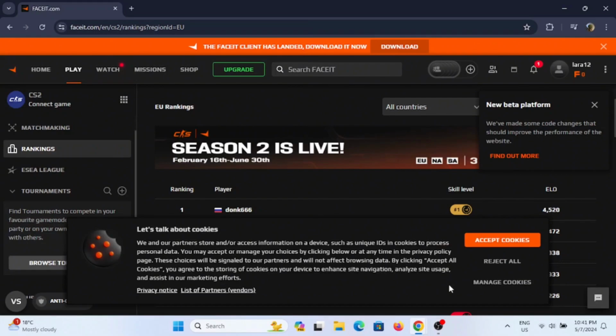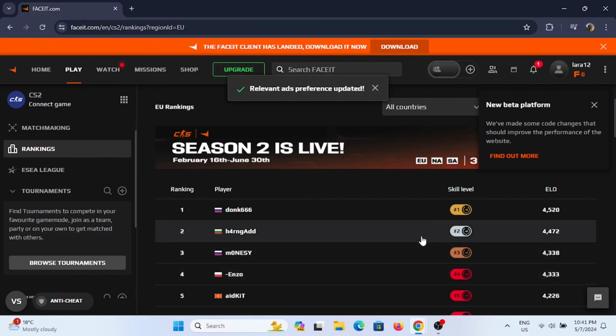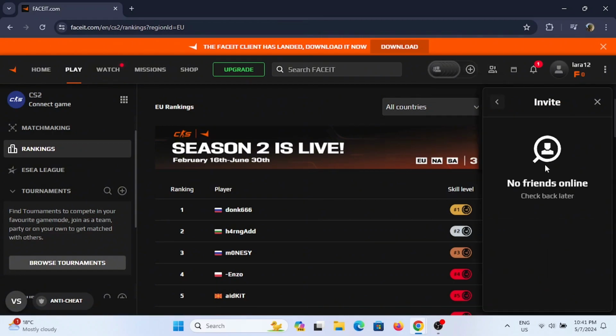Firstly, launch a preferred browser in your device. Search for faceit.com. You'll be redirected to your Faceit. Now if you have not logged in yet, make sure to log in to your account. You can easily team up in your Faceit and play a CS2 or any other preferred game. Tap on the plus sign icon to invite your friends over.